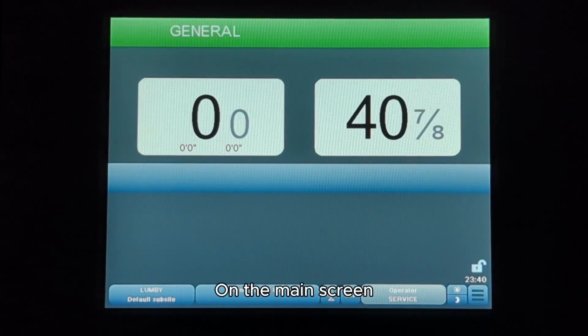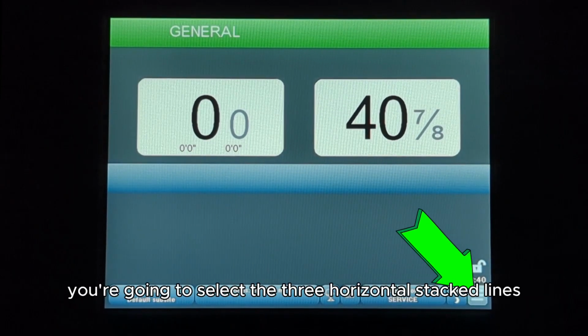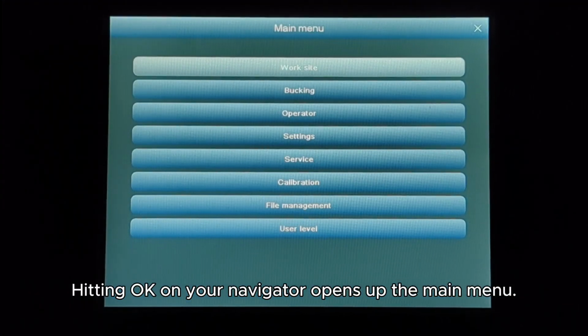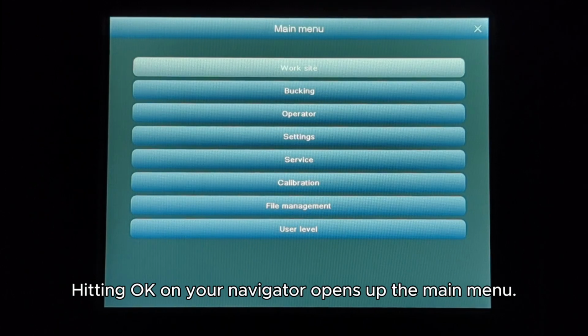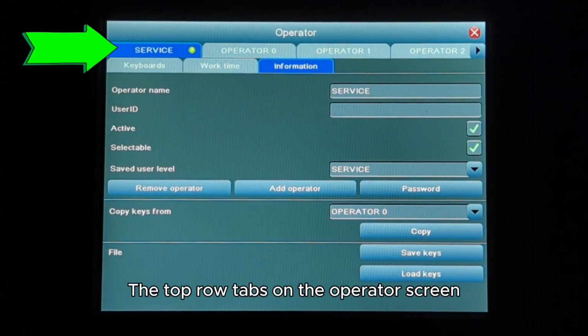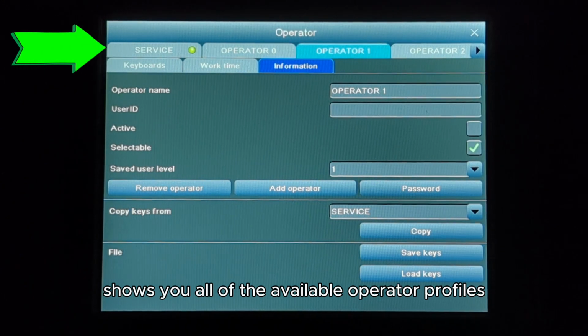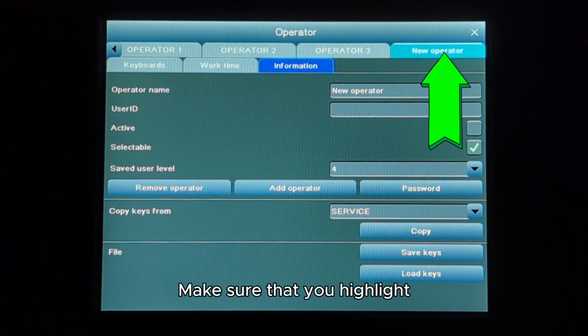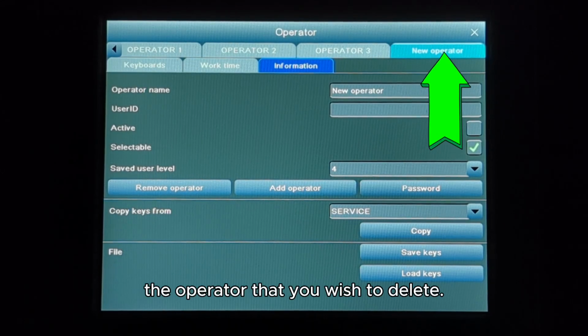On the main screen, you're going to select the 3 horizontal stacked lines in the bottom right corner of your screen. Hitting OK on your navigator opens up the main menu. Select the operator option. The top row of tabs on the operator screen shows you all of the available operator profiles currently on your xLogger system. Make sure that you highlight the operator that you wish to delete.